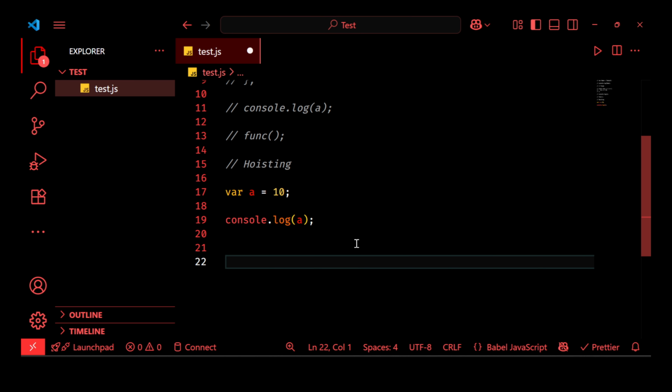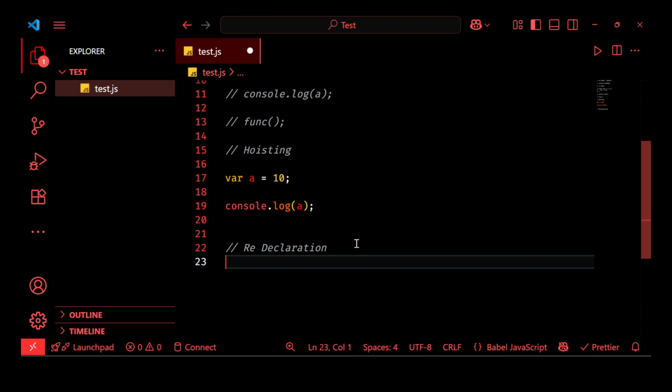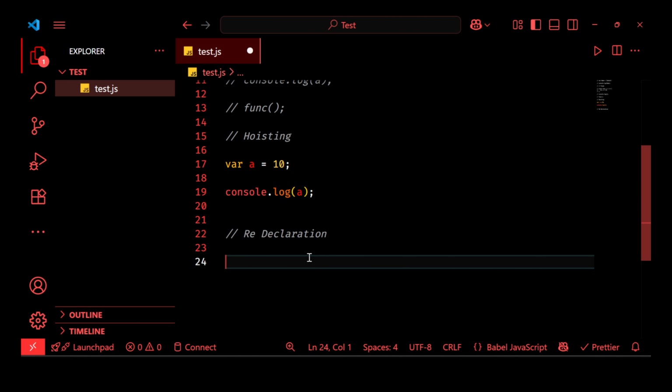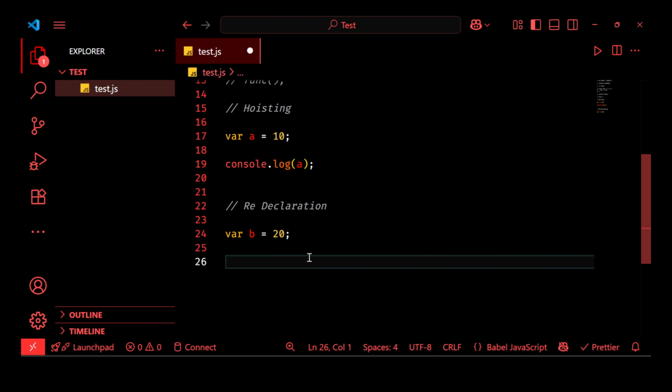Okay, the next concept is redeclaration. So what is redeclaration? For example, if I declare a second variable b, and its value is 20, and I want to declare the same variable name again, I can. For example, if I write variable b again and change its value to JavaScript, it is allowed while using the var keyword.